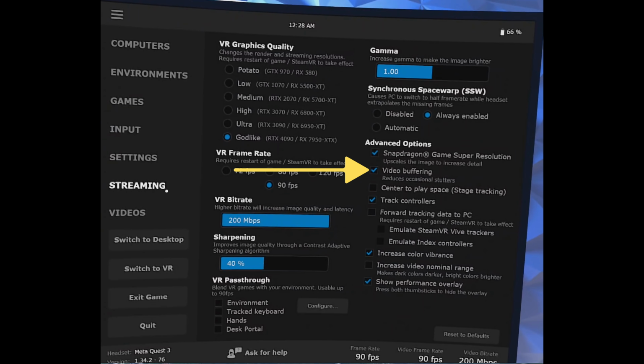Video buffering, pretty simple. This helps to reduce minor stutters or frame skips. I recommend keeping it on. Center to play area. Some of these things are going to be personal choices. This recenters your VR view to your current stage area. It really doesn't affect the simulator directly, but it can help if your view feels misaligned. I think I have this off usually.